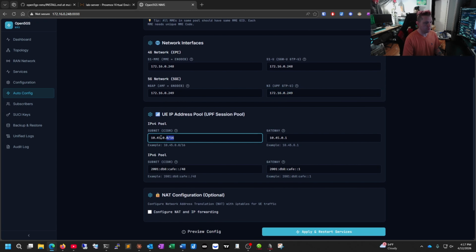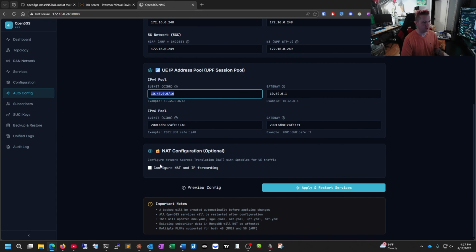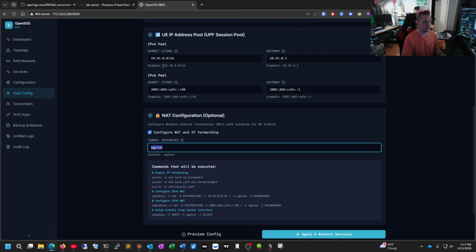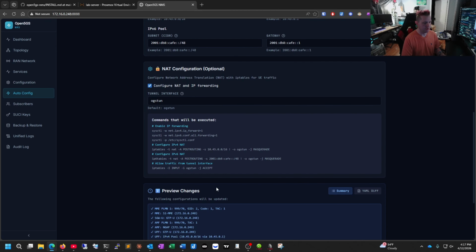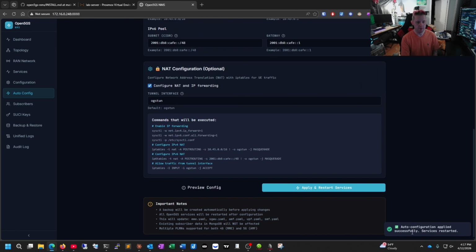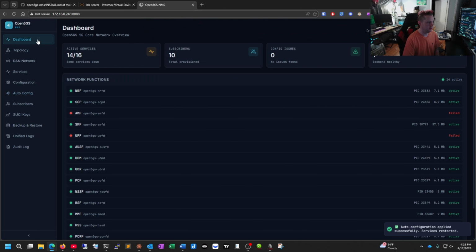This is our UE pool that the user elements are going to get assigned to, and that's where we're going to NAT the traffic from. Let's configure NAT as well. That's our tunnel interface where this IP range is connected to. You get preview config, which shows you what it's going to do, then apply, restart. It's going to create a backup. Boom, restarted. So, second here.